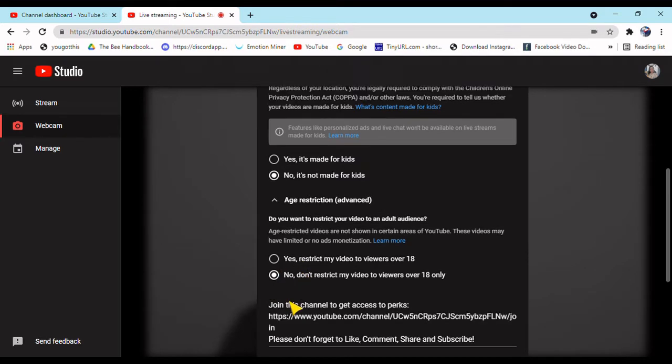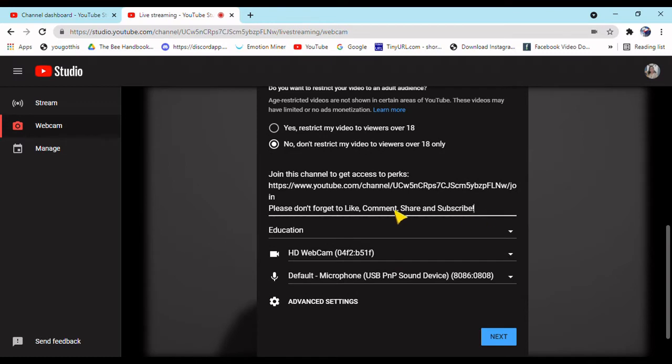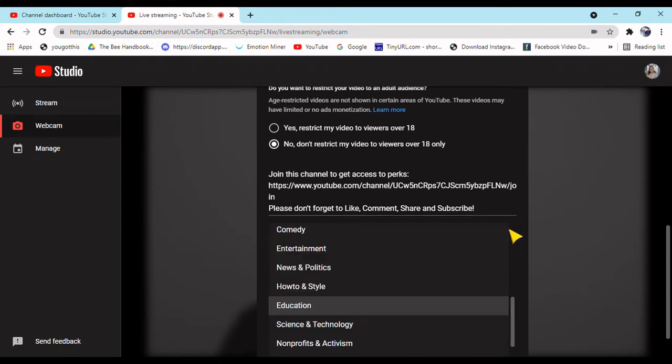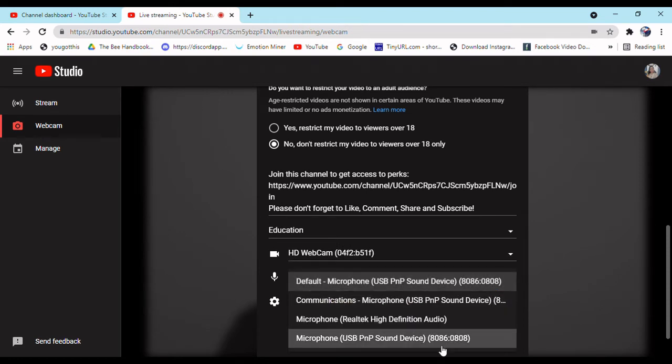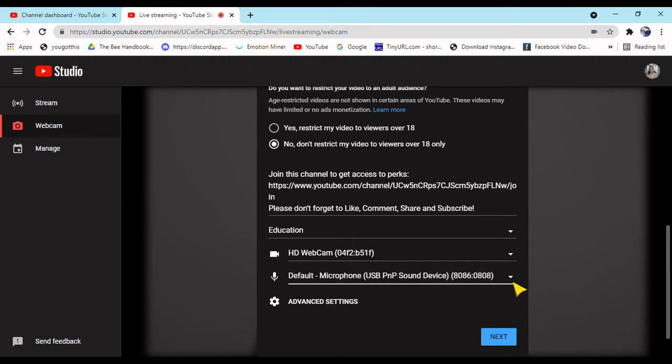Then more options. So in this part, this is your description. So you can add your description here. Then you can select a category. Then for the webcam. And then for the microphone. So for me, I'm using the external microphone. Then click advanced settings.